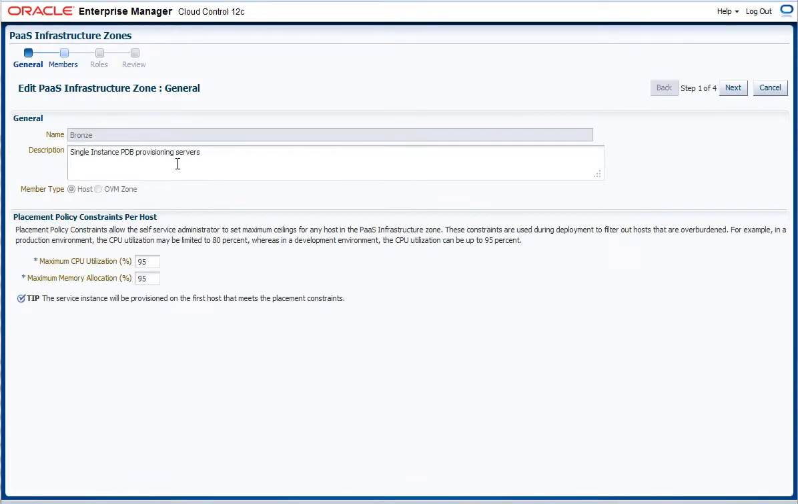As you can see, the zone is called Bronze, in reference to the Oracle Database 12c MAA Best Practice Service Level Tiers for Database as a Service. This pool contains servers hosting single-instance CDBs. A development or test type of placement policy is defined for maximum CPU and memory allocation. This allows to filter out overburdened servers when deploying to this pool.